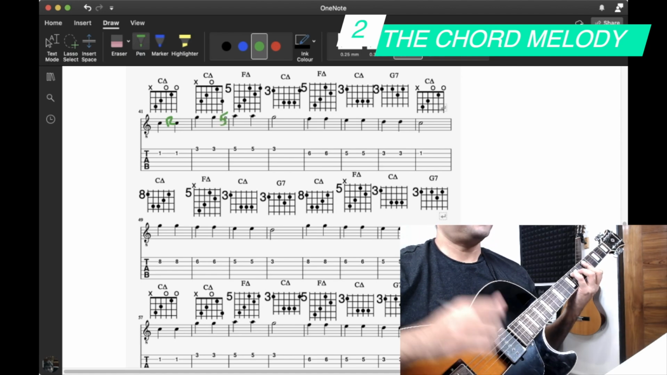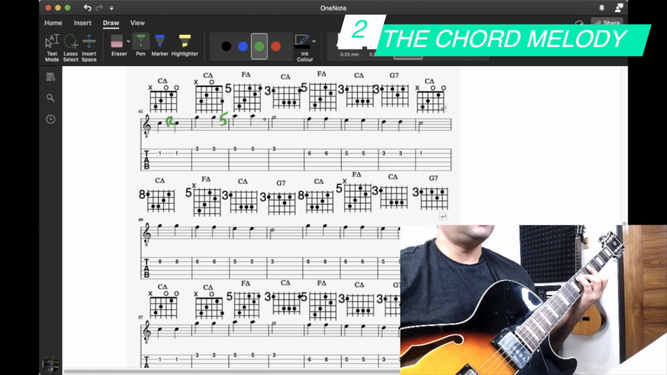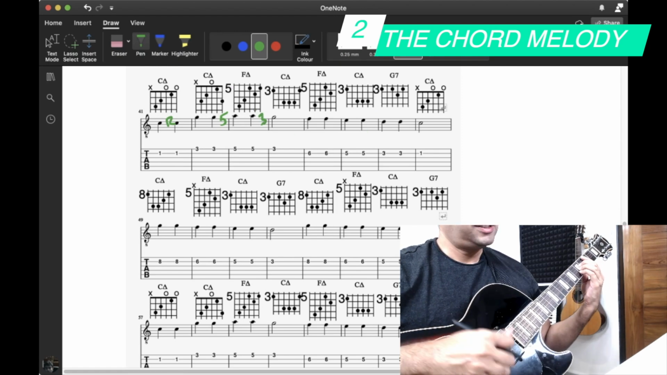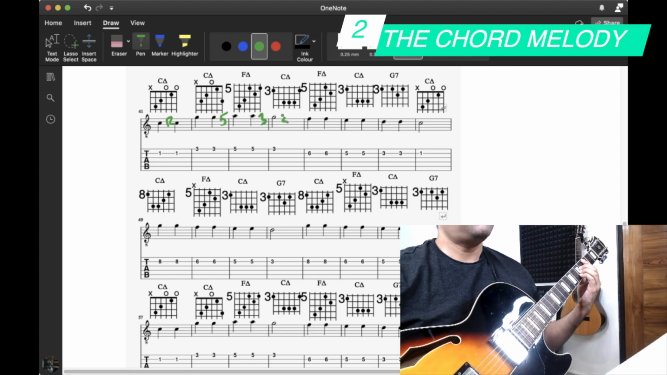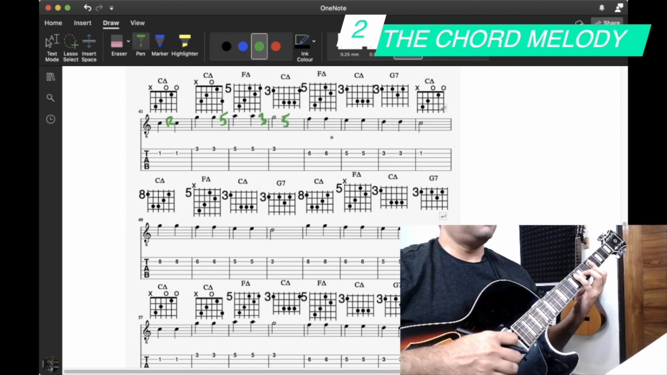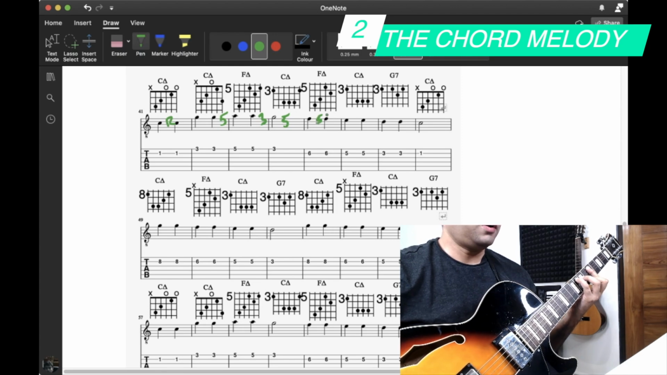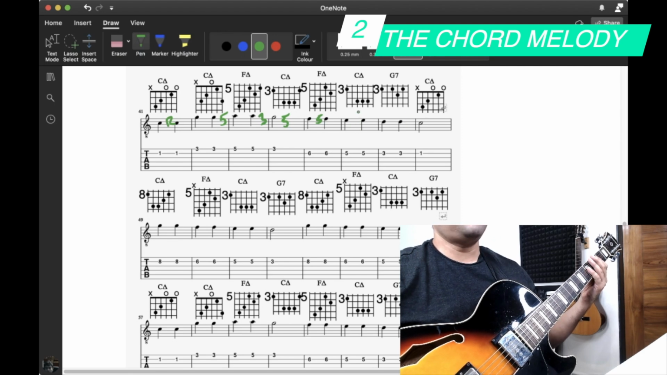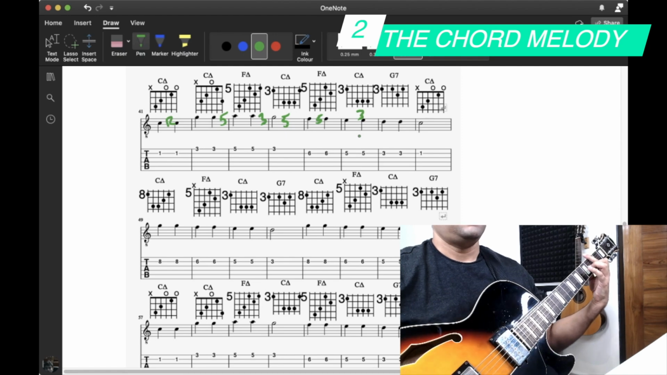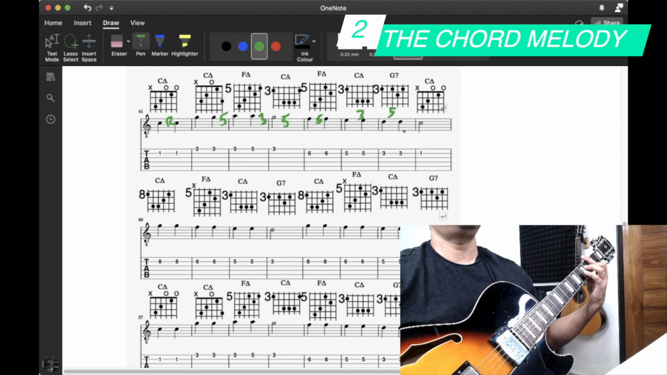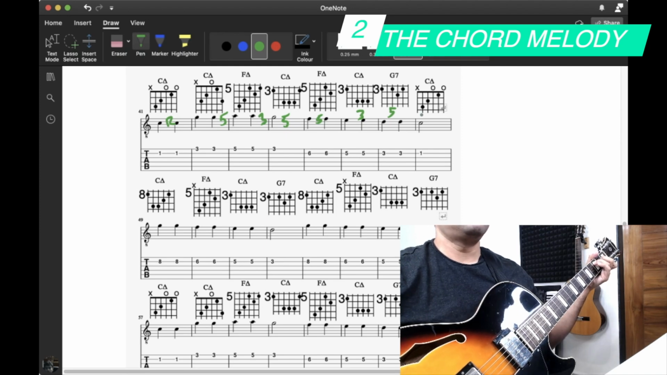In the third bar, we have A. A is the 3rd of F major. And then finally, we have G again, which is the 5th of C major. In the 5th bar, we have F, which is, well, guess what? F is the root itself of F major. In the 6th bar, we have E, which is the 3rd of C major. In the 7th bar, we have D, which is the 5th of G7. And then finally, we have C major, which is just the root itself.